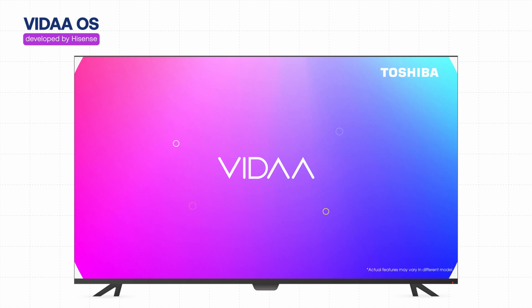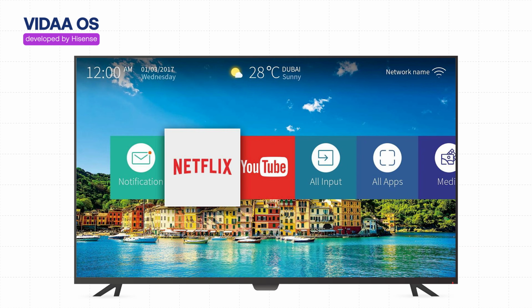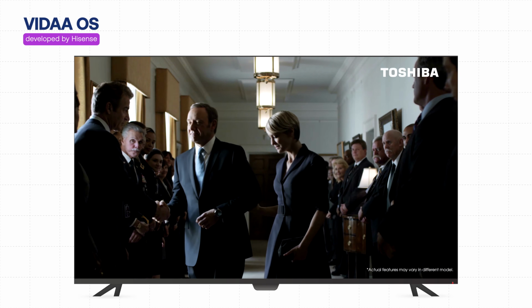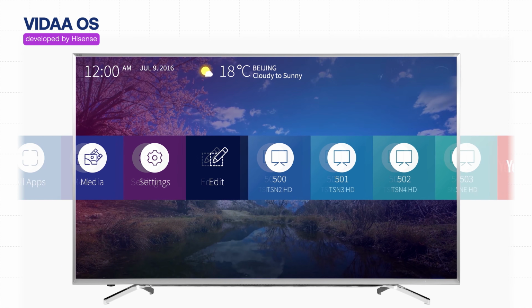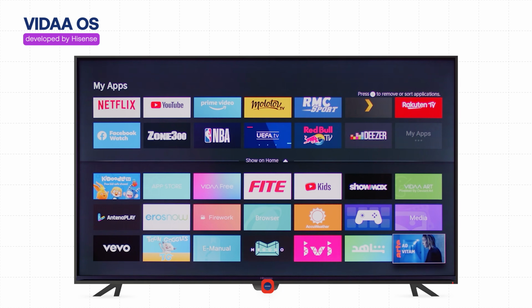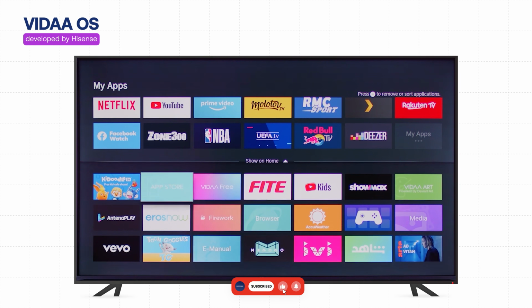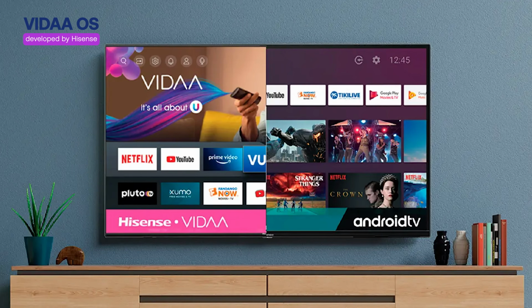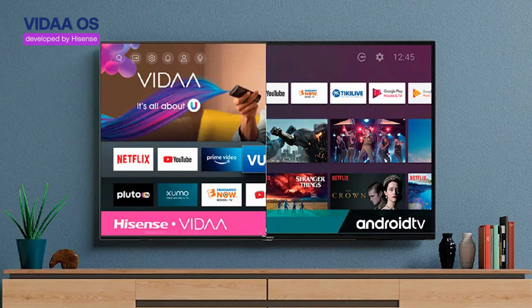VIDAA is the operating system developed by Hisense, mainly used on models sold in Europe. It's designed as a lightweight system focused on speed and simplicity, with a clean and easy-to-use interface that delivers a fast and stable experience, even on more affordable TVs. However, the ecosystem is more limited, and the variety of available apps is smaller. Thanks to its simplicity, VIDAA maintains its performance very well over time, but it comes with fewer advanced features.